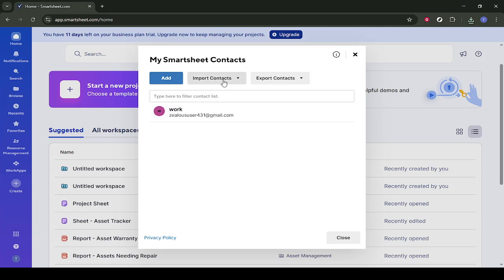Give the contact window a moment to load if needed. You should now see a list of names and email addresses that you've previously added. Take a second to confirm you're in the right place, because any changes you make here will affect who appears when you share sheets or assign tasks.